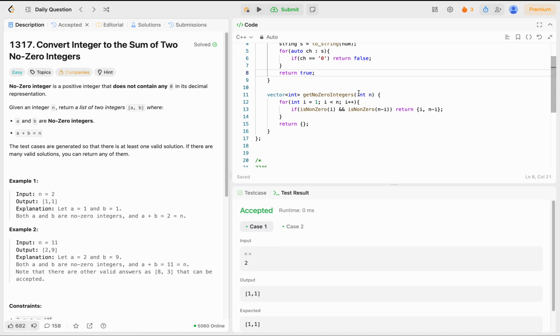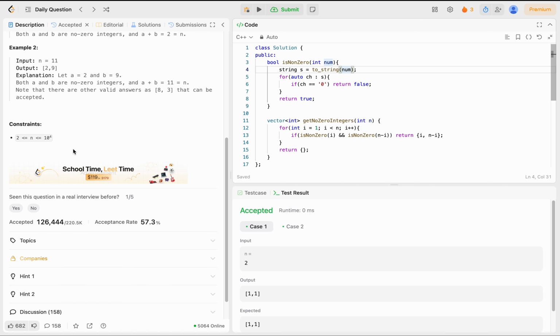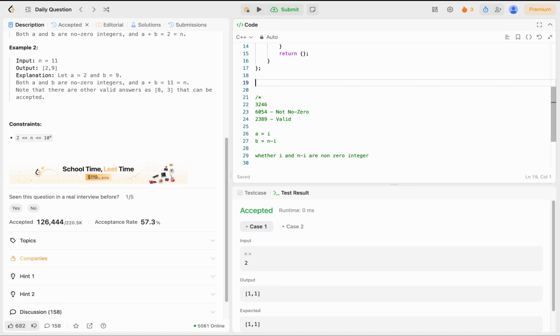So let's discuss the time complexity as well. This non-zero function takes constant time because the maximum length of the string is 4 characters only, since n is less than 10 raised to power 4. So this number will always be less than 10 raised to power 4, with a maximum of 4 characters. So this is constant only, and we are iterating from 1 to n, so the time complexity here will be O of n.